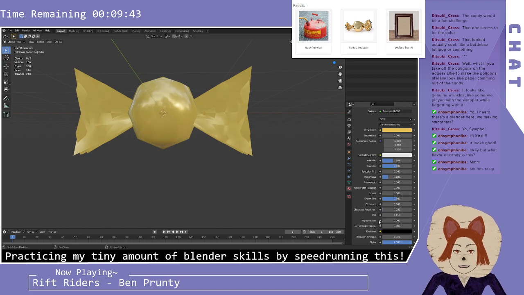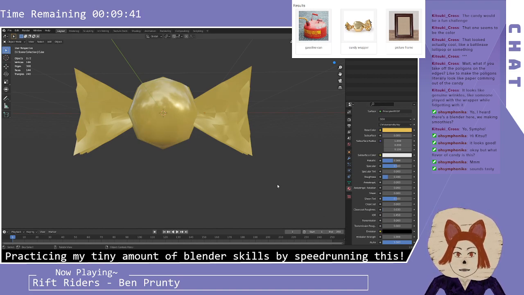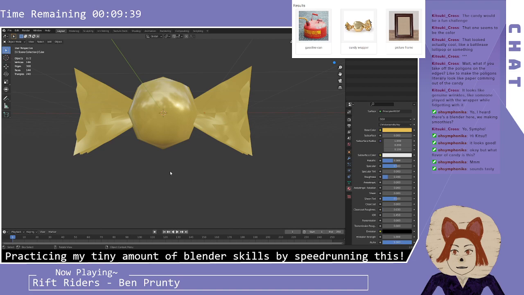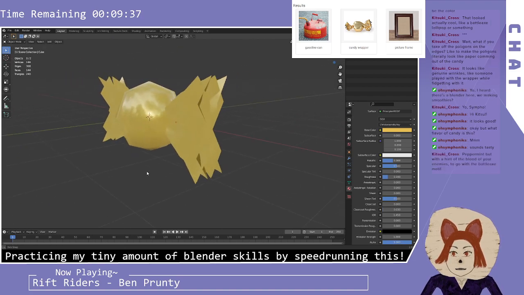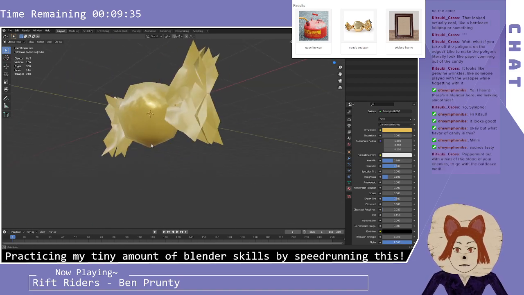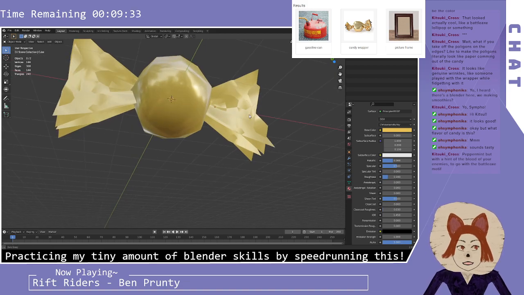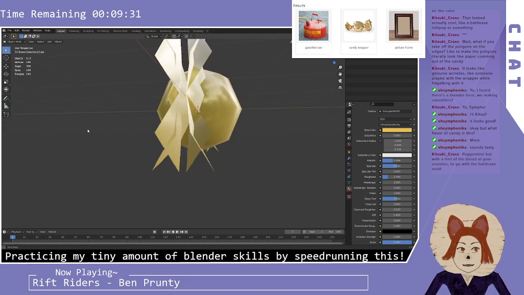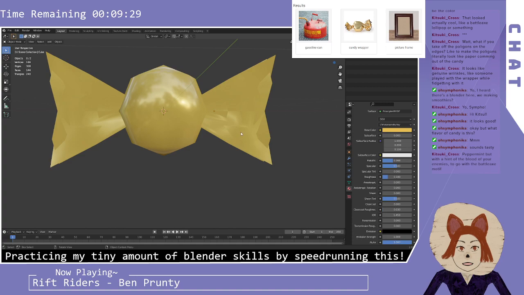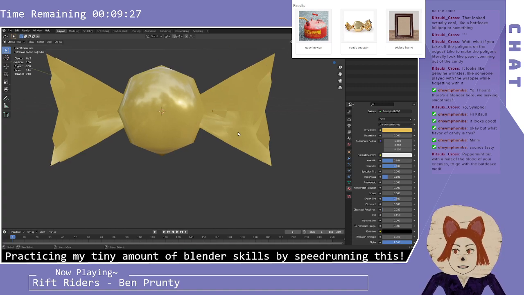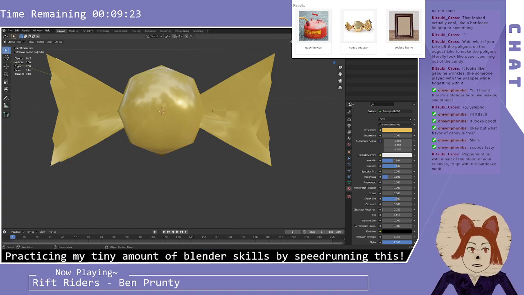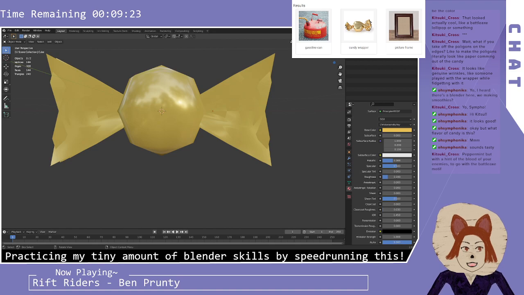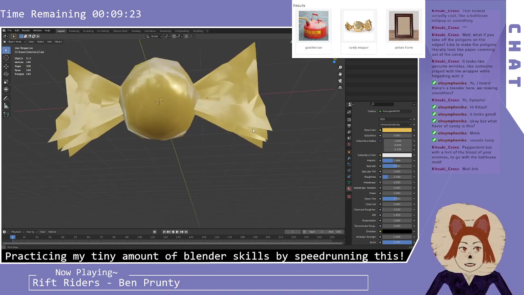We're gonna turn the transmission down. I don't like it. We're done. I think we're done. I don't really have any other good ideas for a candy. All right. We're pausing the timer. I think we're done with the candy. The candy looks great, honestly. Genuinely looks really good.